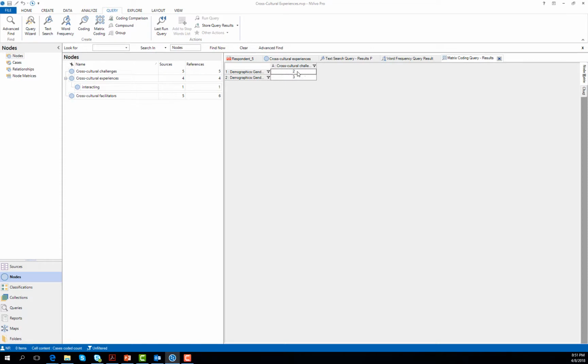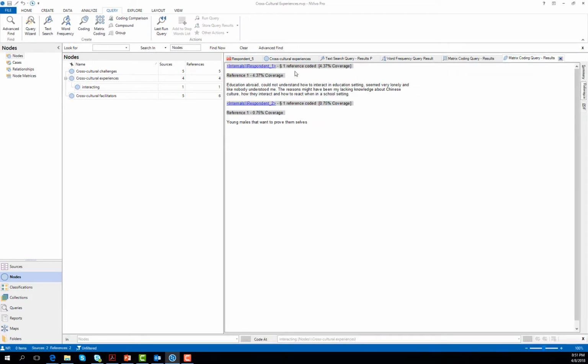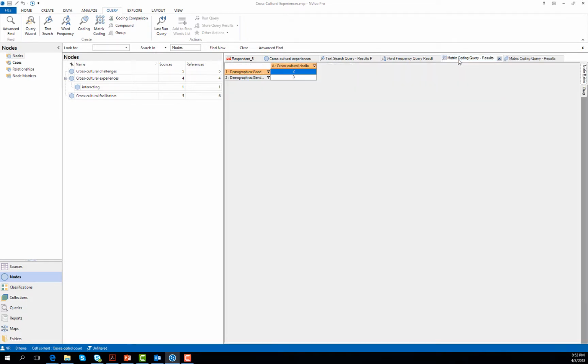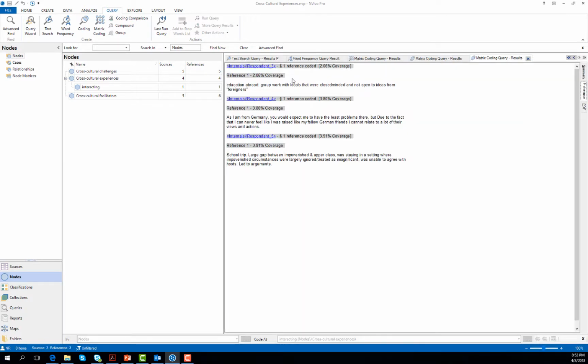What is now interesting, we can now click into the matrix and open what was said by the males under cross-cultural challenges. We can also see what the females said under cross-cultural challenges. And we can just discover now what were the answers of our different respondents with a different gender type.